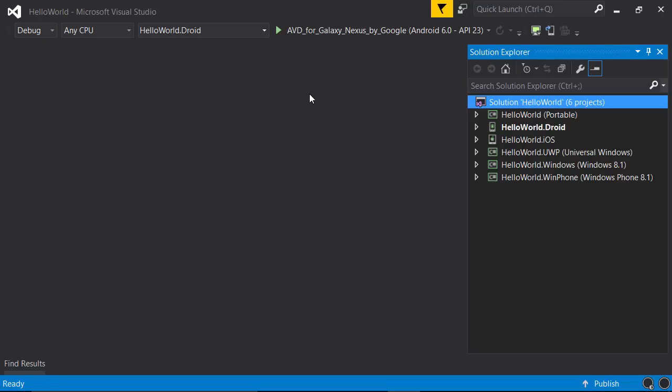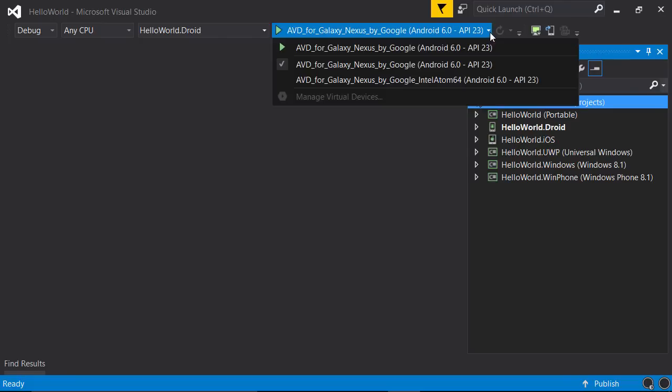Okay, now let's run this app. You can see that currently hello world.droid is set as the startup project. So if I press Ctrl and F5, it's going to be loaded in an Android emulator. Here on the toolbar, you can see the list of emulators installed on my machine. These emulators come as part of installing Xamarin. So if everything goes well during the installation, you should see quite a few emulators here.